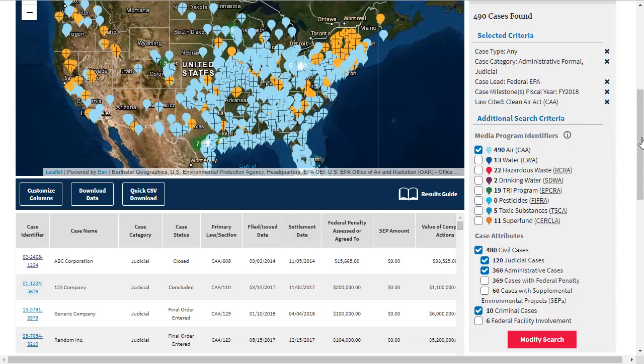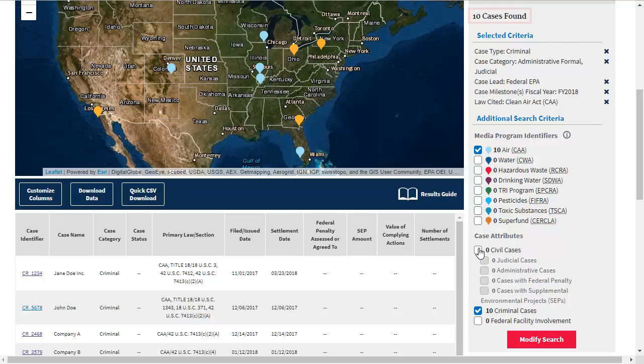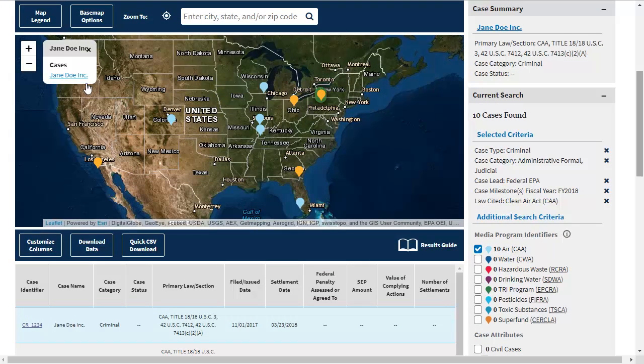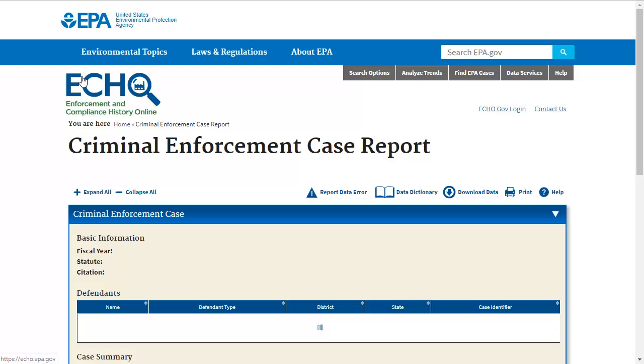From the Additional Search Criteria section, uncheck the Civil Cases checkbox to modify the results so that only criminal cases are displayed. The search now returns about 10 facilities. From the map, we can select a map pin to open a map pop-up for the criminal enforcement action. The map pop-up provides links to all related case reports for that facility or defendant. Let's look at an example of a criminal enforcement case report.